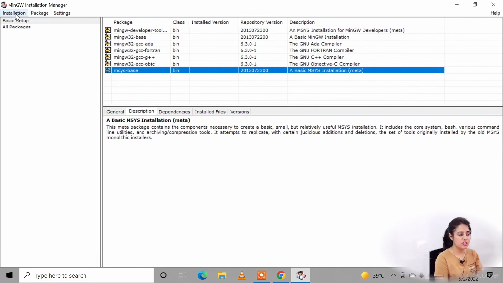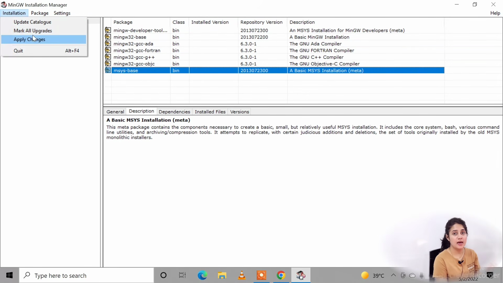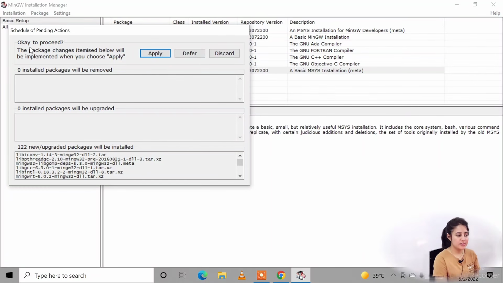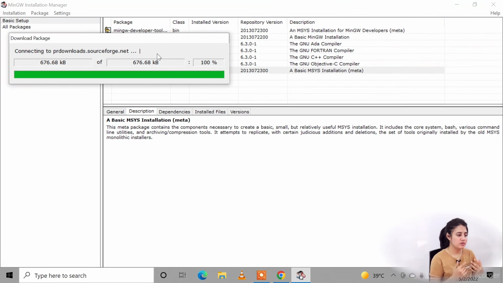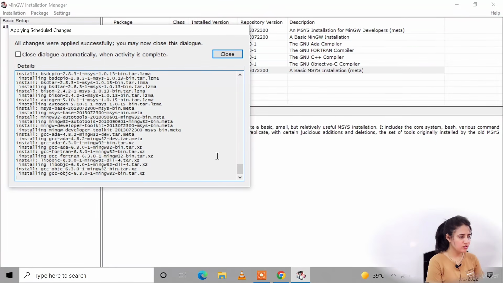So that's it. Now what we will do, see, now I have selected every package. Now click on installation and apply changes. It will ask you okay to proceed. Yes, I'll click apply. Now it will take some time, around 10 to 15 minutes. So now it's done, extracted all the files, and finally after completion you will see all changes were successfully applied, and you may now close the dialog. So you can close this, and that's it. Now you can close this and you can close this.